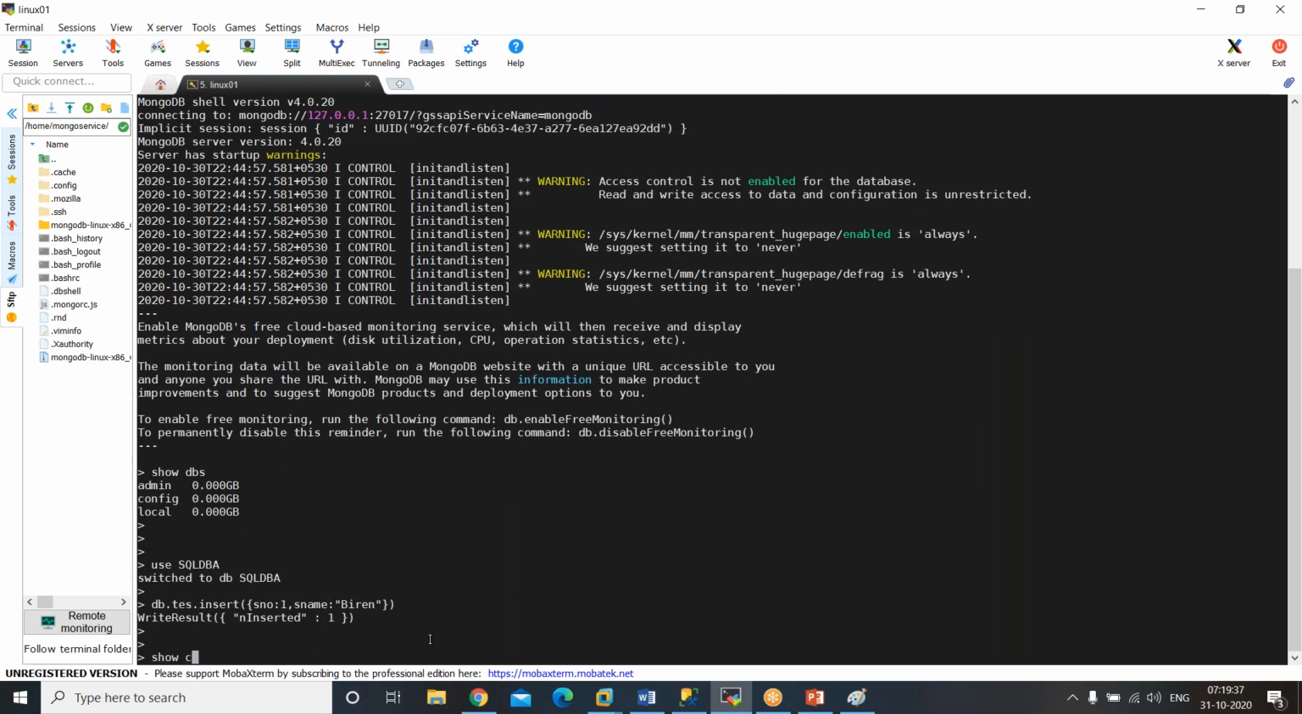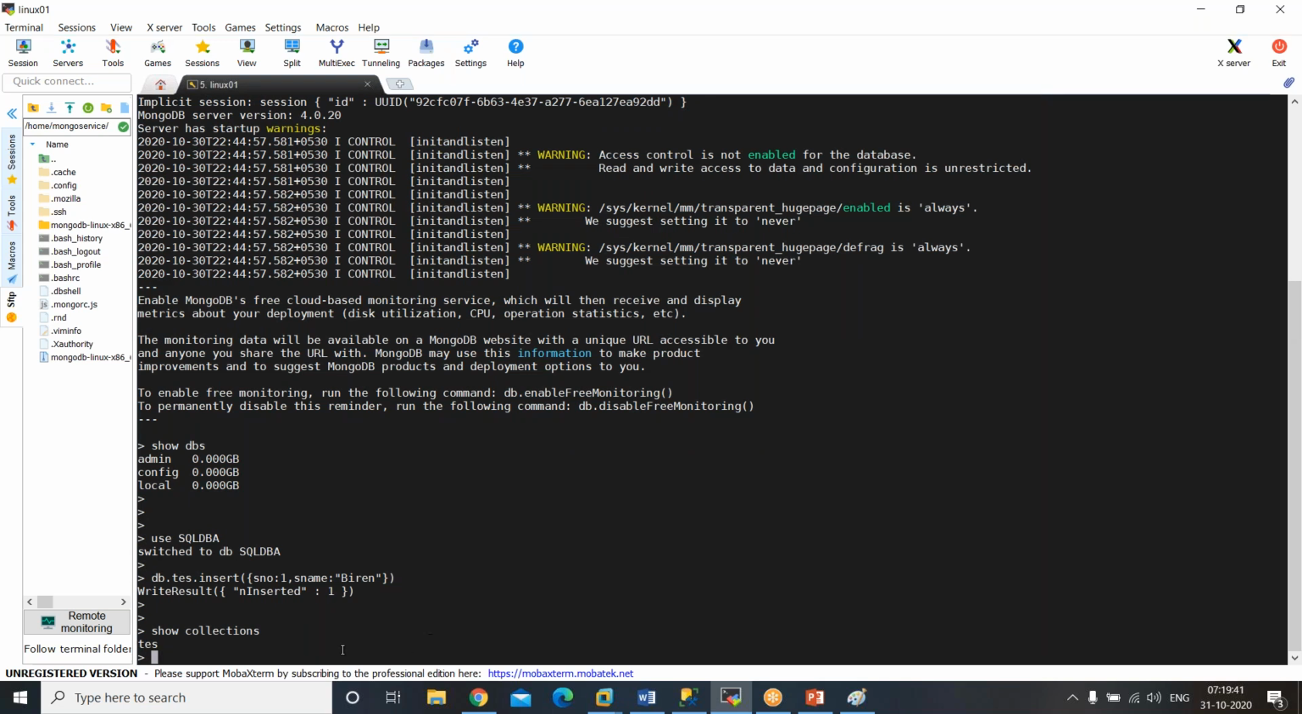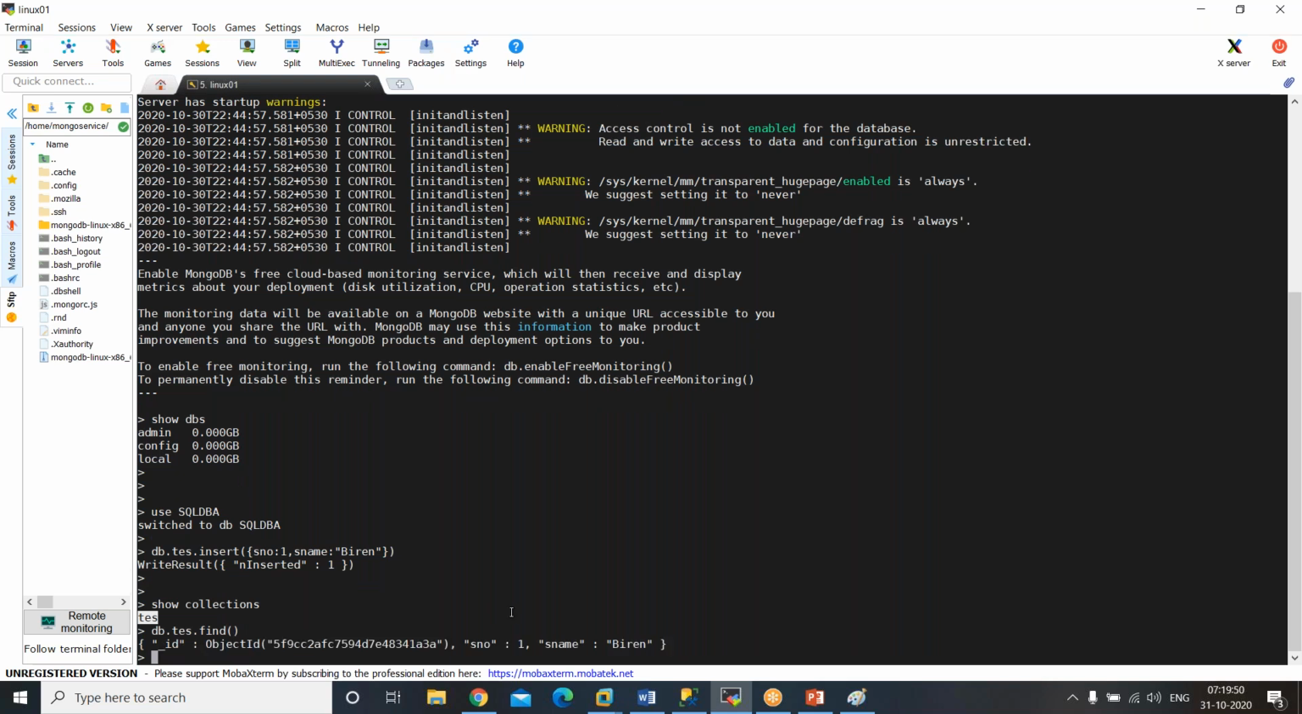If I run show collections, it will show what I have created: test. If I read the data, you have one object which has sno and sname.